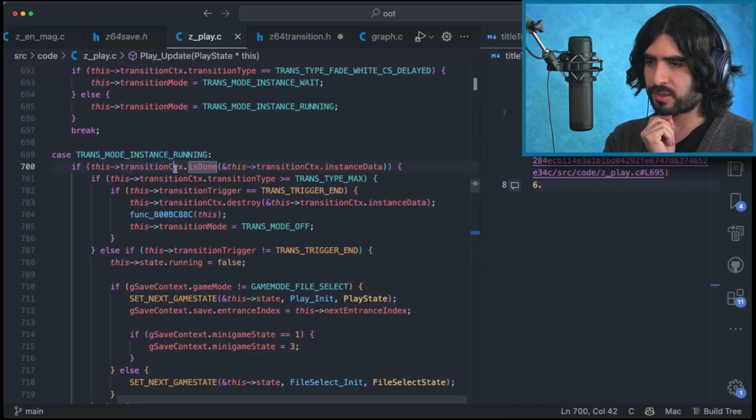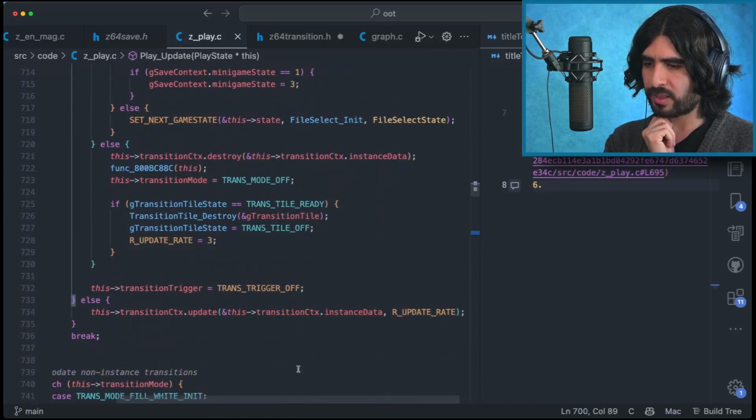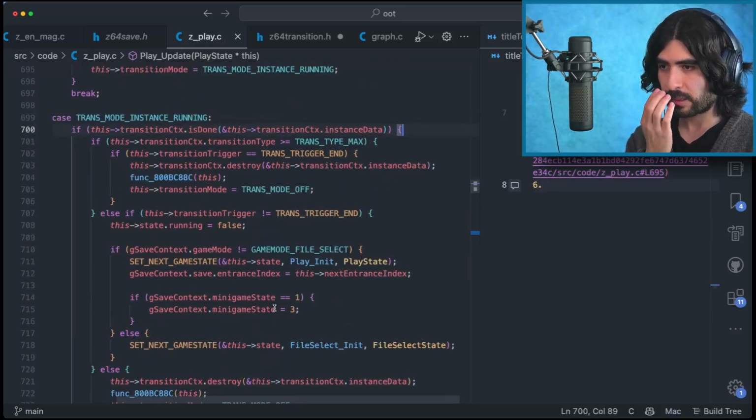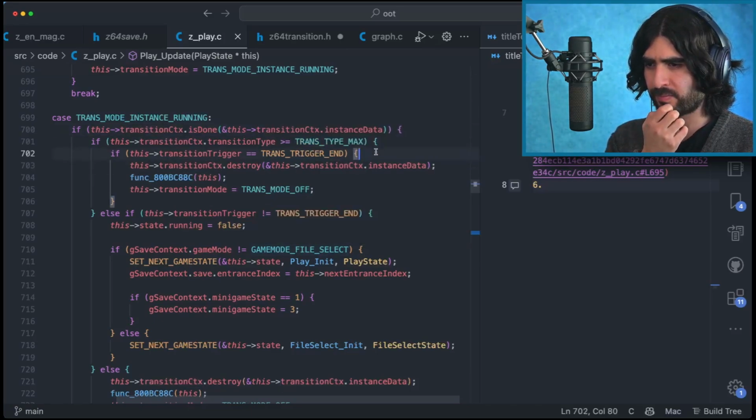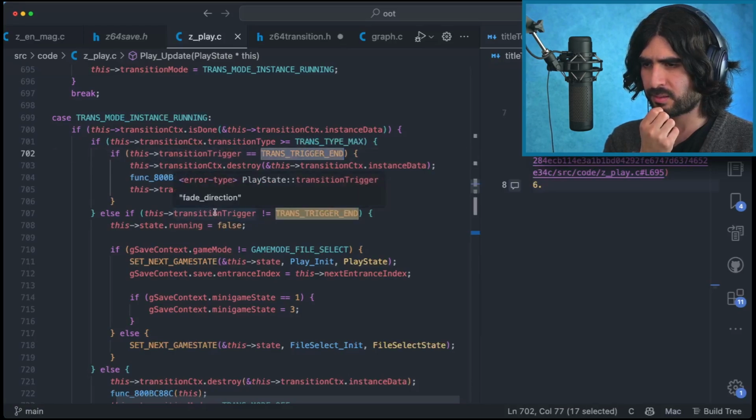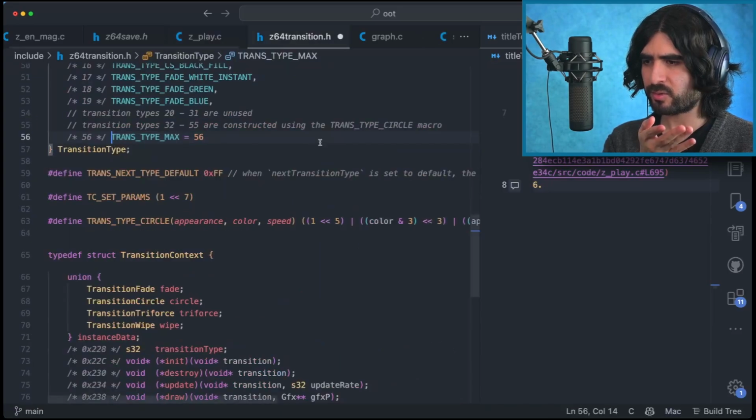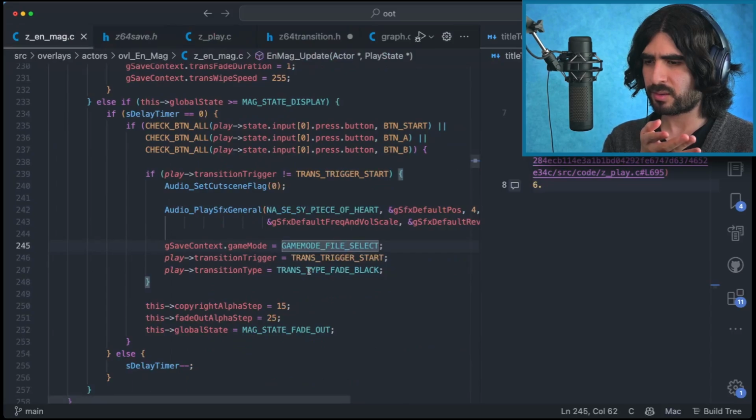If the transition context is done. Only if it's done do we do any of this. Otherwise, we update it. So let's say the transition finishes. Trans trigger end. Okay, what is our transition type? Is it greater than or equal to max? It is not, because we are fade black.